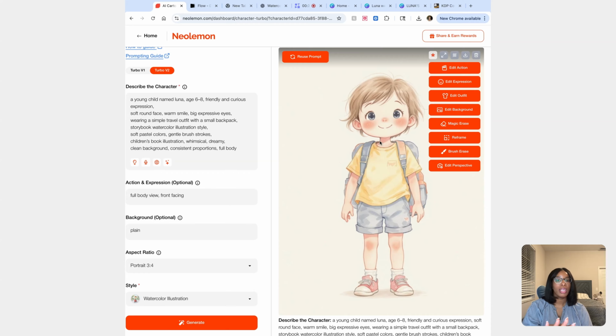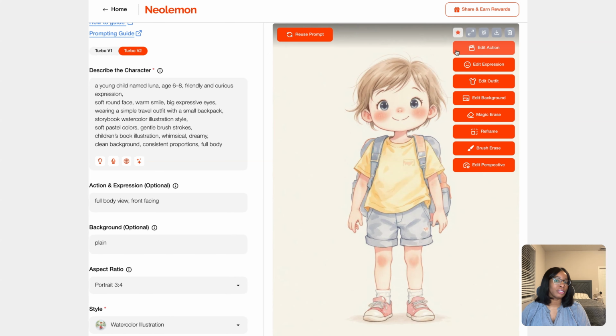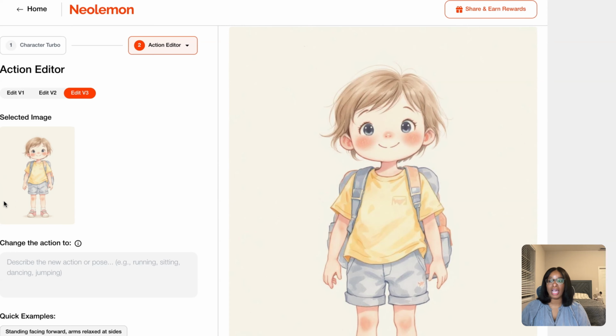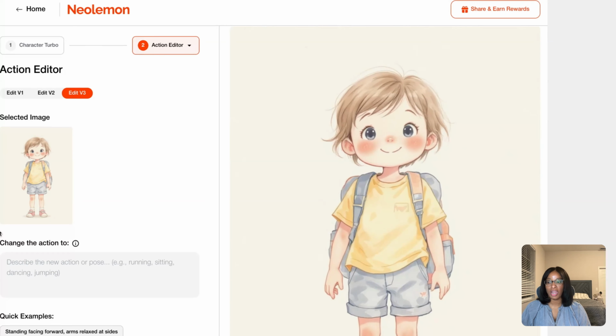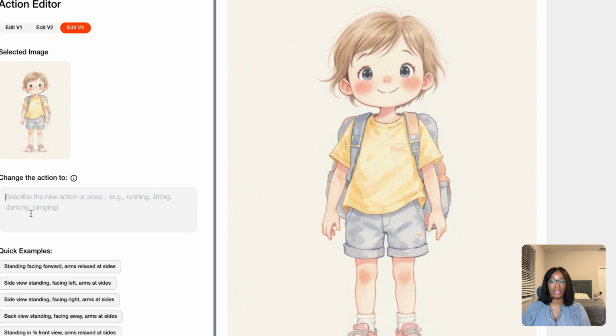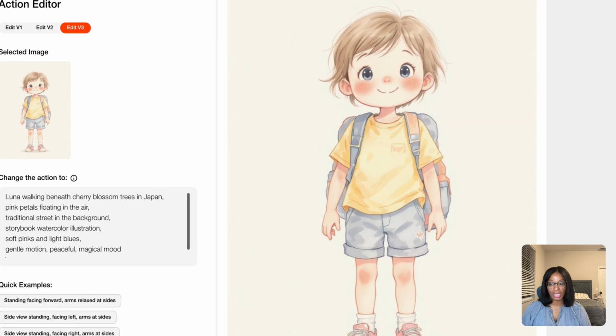I'm going to hover and I'm just going to go over here to the side and I'm going to click on this first option, edit action. And you can see to the side, the screen changed. And now I have the image that we're working with. And then I have the option to change the action. So I'm just going to paste in my prompt that I have from ChatGPT.